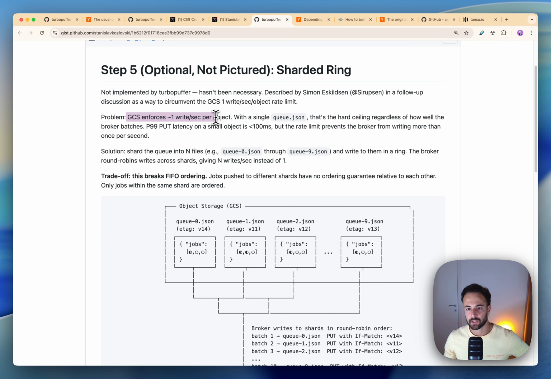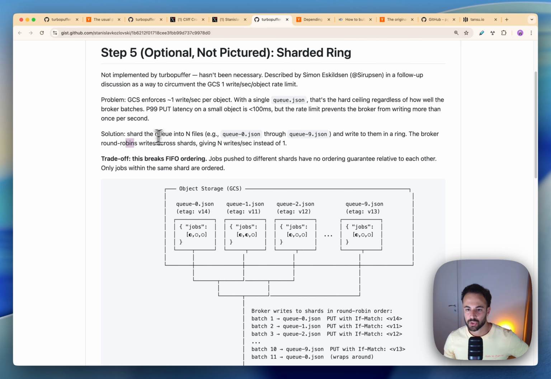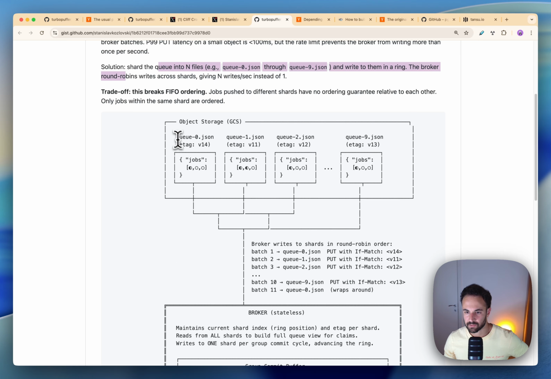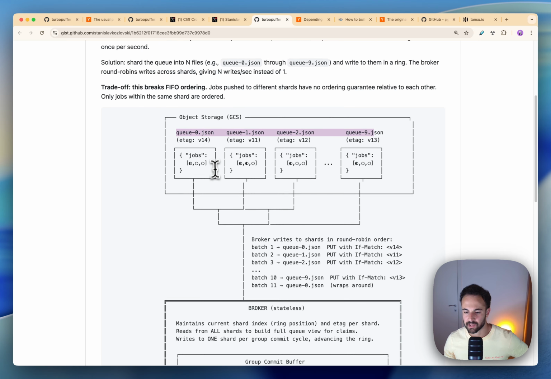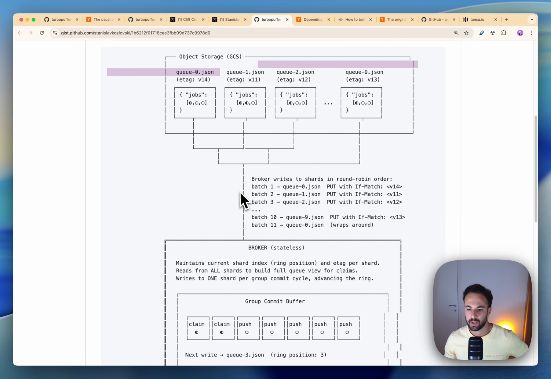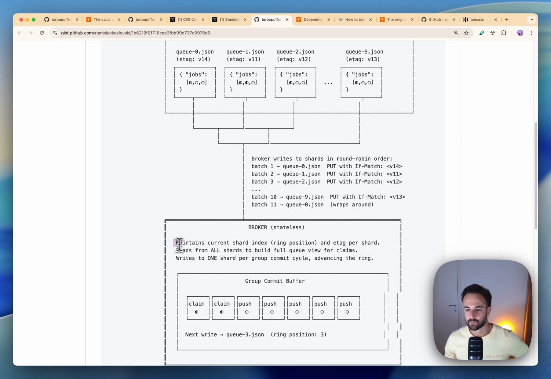Again, the problem is that Google enforces one write per second per object, and with a single queue.json, that's a hard ceiling. So if you shard the queue into n files, meaning our broker here has 10 files, let's say, it goes through them in a ring-like fashion. First it writes to queue.json, and the next request that's going to go to S3 is going to be to q1.json. So it has to maintain some sort of shard index, which is the position on that ring that it's at, and it has to maintain the e-tag per shard.